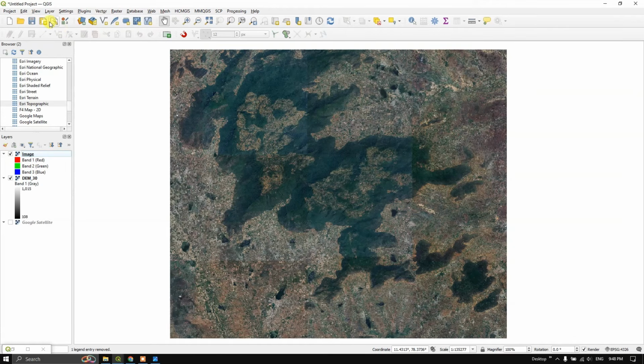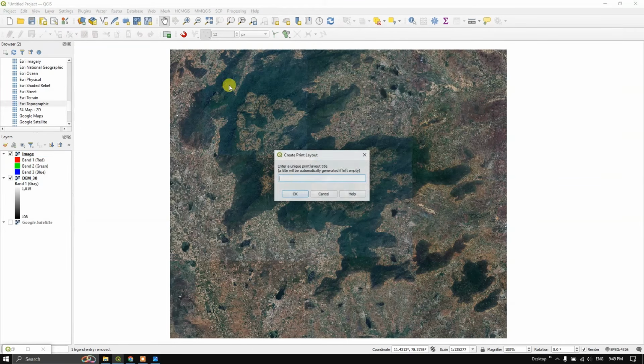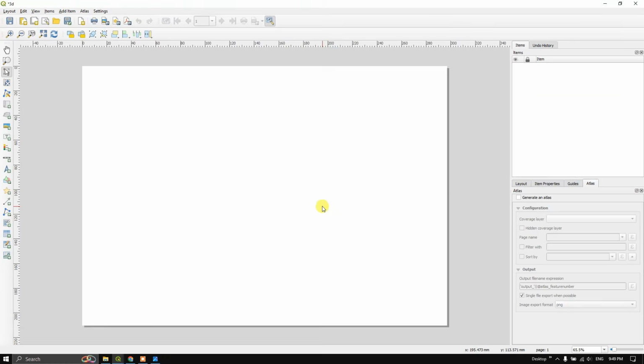So click on new print layout. We can provide any title to that layout. After that, click on OK. Now you can see here, in order to add the map, you can find the add 3D map option. Click on it, and followed by that you can just draw a box like this, right?